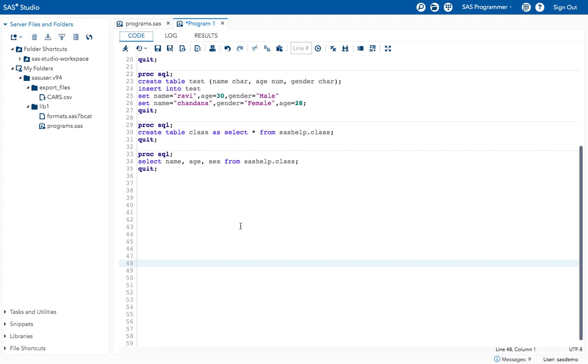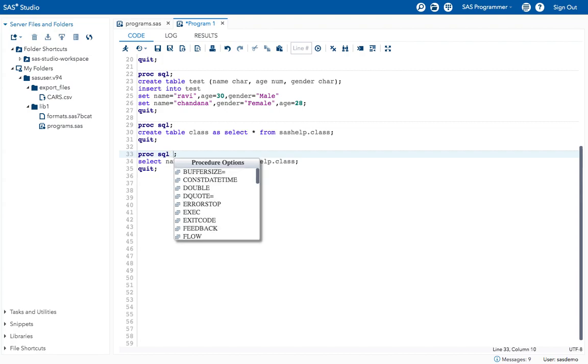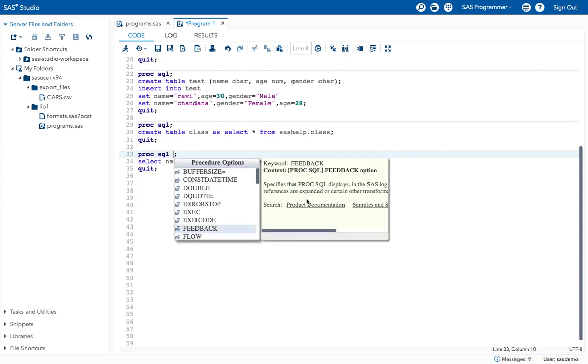Now if I give the feedback option, see here in the PROC SQL, now I am giving the feedback option. What this feedback option does is specify that PROC SQL displays in the SAS log the PROC SQL statement after view references are expanded or certain other transformations of the statements are made.